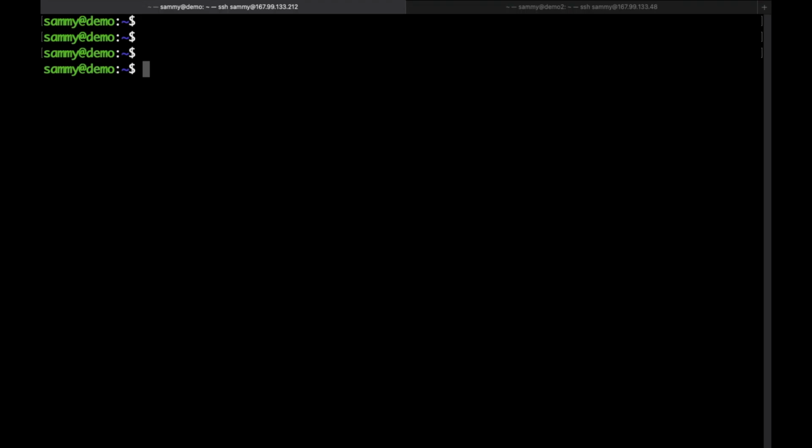Hello everybody, my name is Bobby Leaf and today I'll show you how to copy a Docker image from one server to another without using a remote repository like Docker Hub or a private one.